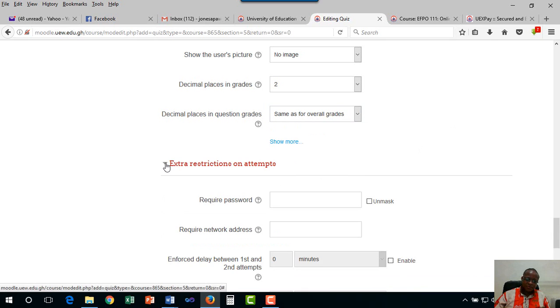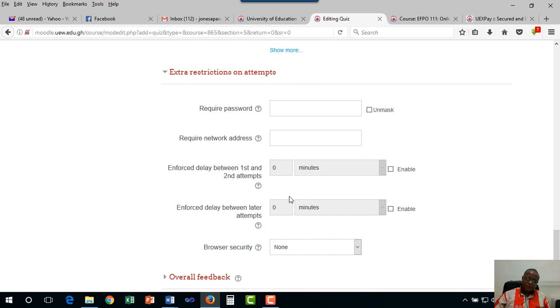Extra restriction, if you want to restrict your learners in such a way that unless they have a password to the quiz, they cannot attempt it, then you type it here. If you type maybe, for example, 1 2 3 and you've forgotten it, you can just click on unmask and see it and copy it for them, and you click on it again.